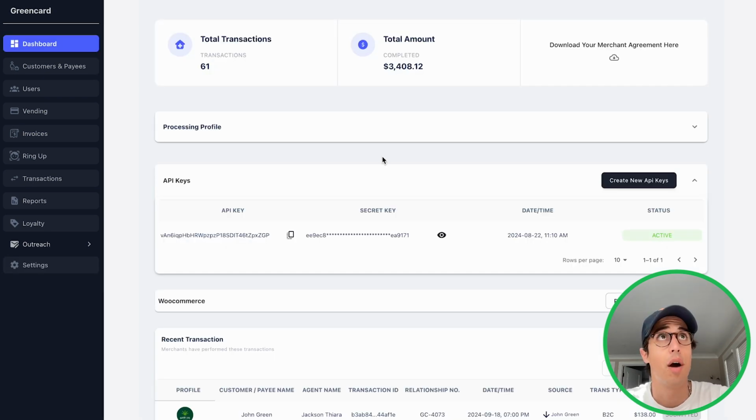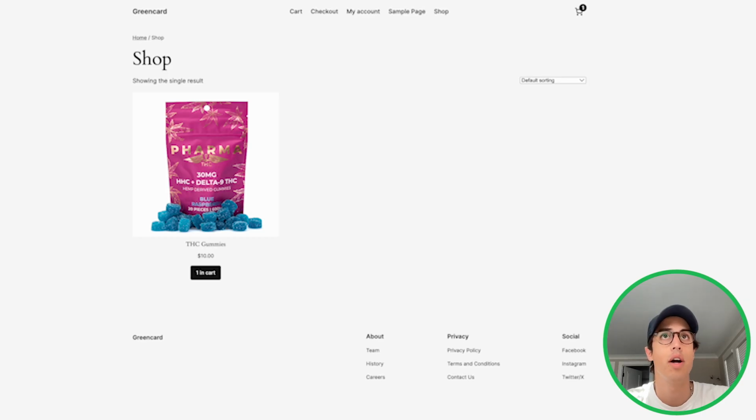All right, e-commerce. So I touched on previously that we have API integration with WooCommerce. Let me give you a little idea of what that looks like. So after you've connected your WooCommerce site using the API keys right here, a customer will then navigate to your site, click on what they want. In this case, we only have one option. We'll add the gummies to our cart.